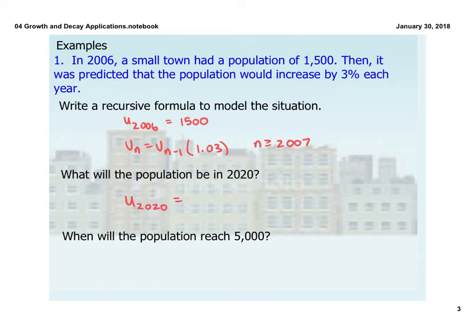What I get when I type this in on my home screen is 2,268.885. You can also go to the table and type that in. Obviously, we're dealing with people, so I'm going to go ahead and round this to 2,269 people.